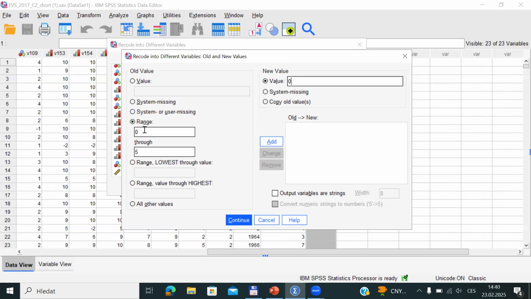So from 0 up to 8, recode into 0. And by clicking into add, you will take this first condition for recoding. The next condition will be code 7 and 8. So it means from 6 through 8, it will be recoded as 1.